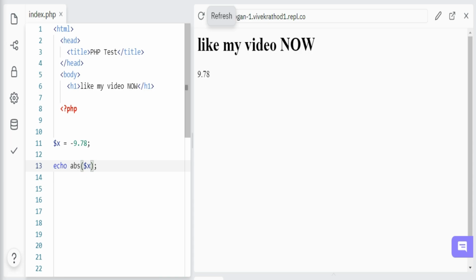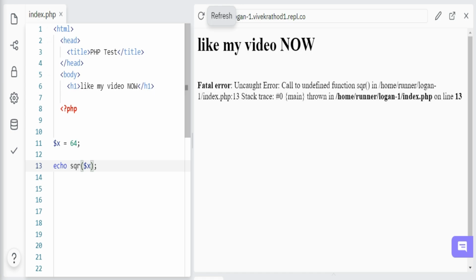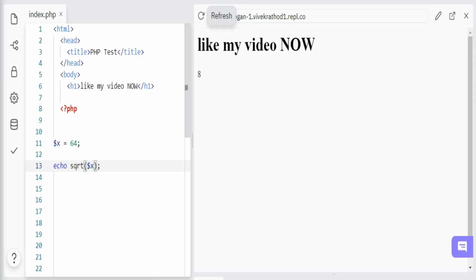So that's it. Now if you want to find the square root, I can use the sqrt function. Let's try that. If I reload this, as you can see, we got 8, the square root of 64. Now if you want the rounded value, you can use the round function. Let's say I have 0.70, so 0.70 rounds to 1, and 0.30 is, I think, 0.